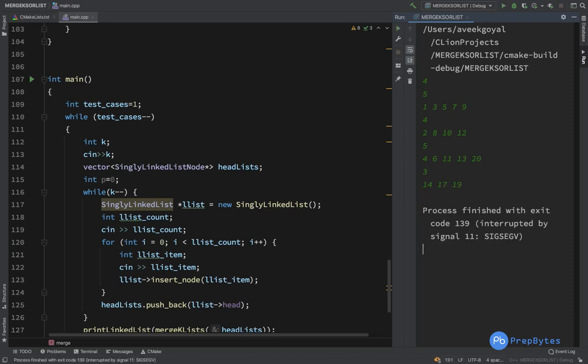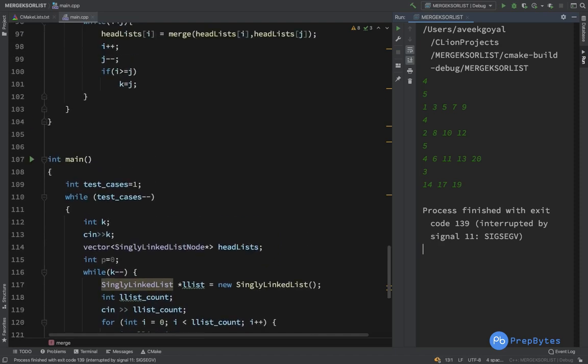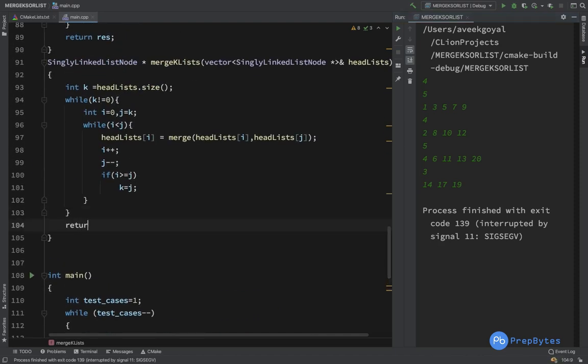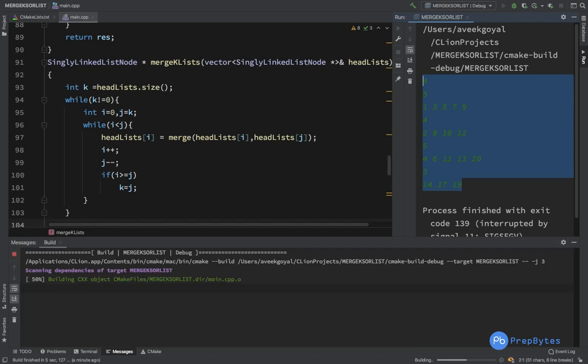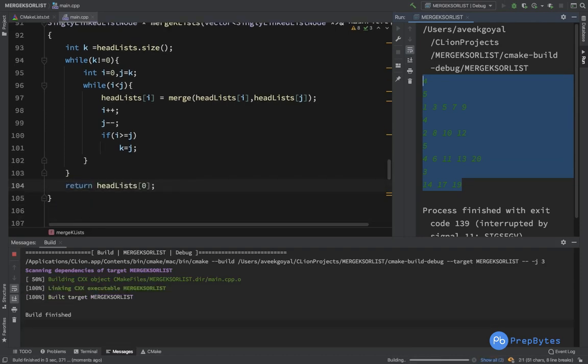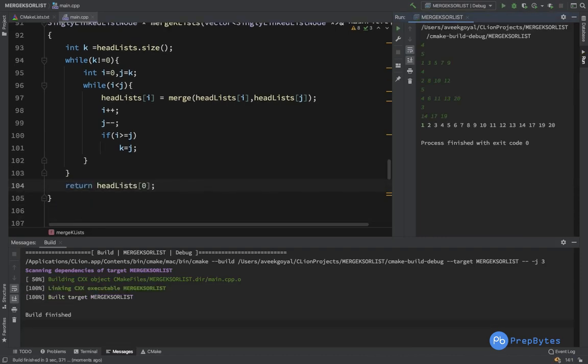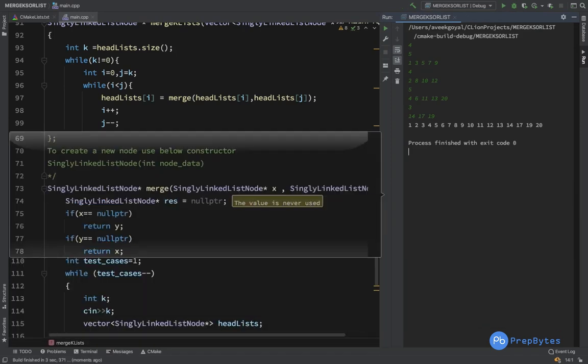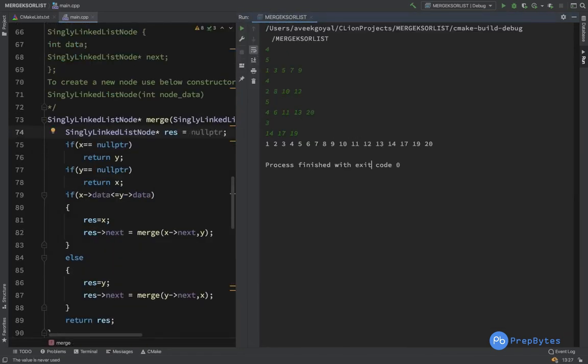And when we merge it, it's giving me some error. What is the error? Okay, fine, sorry. We have to return head list of 0. Finally, all of it will be included in head list of 0. Fine, let's run it again. And we get the merged list. You can see 1, 2, 3, 4, 5, 6, 7, 8, 9, 10, 11, 12, 13, 14, 17, 19, and 20. All of it is merged in sorted order.